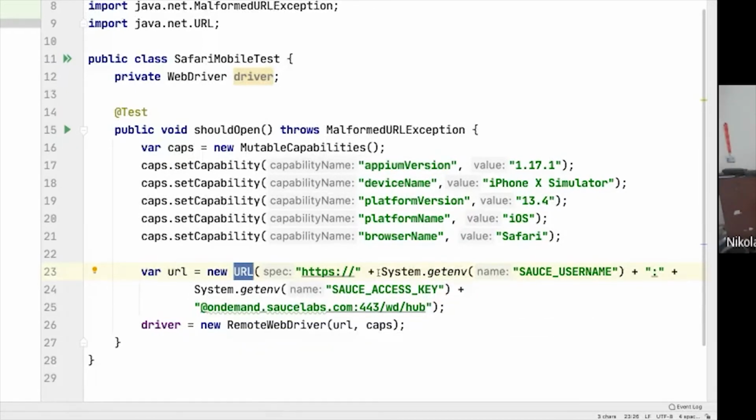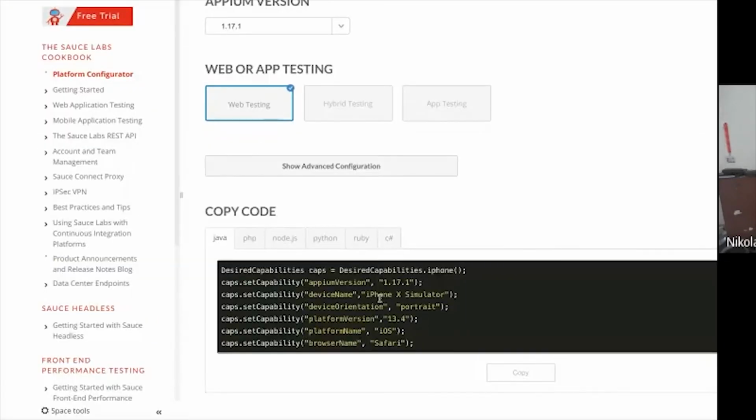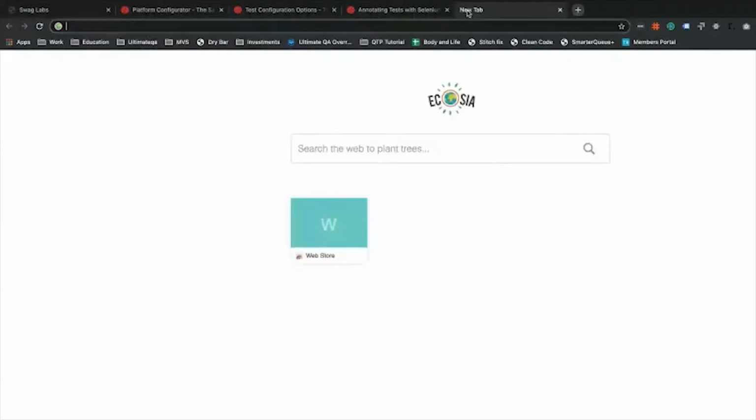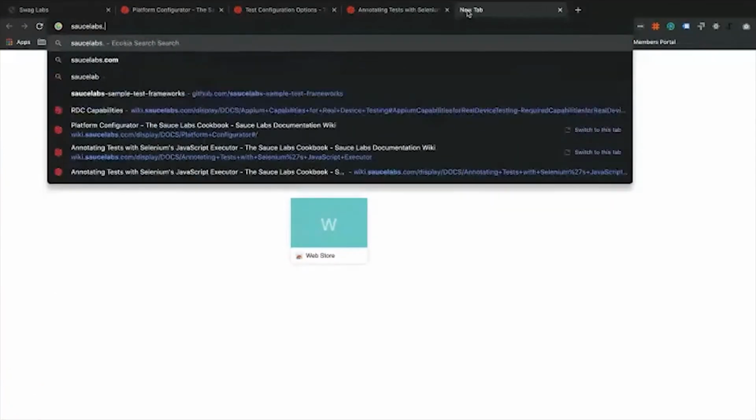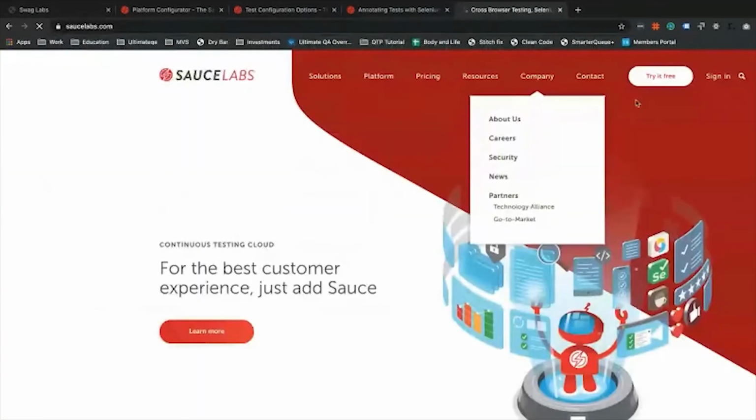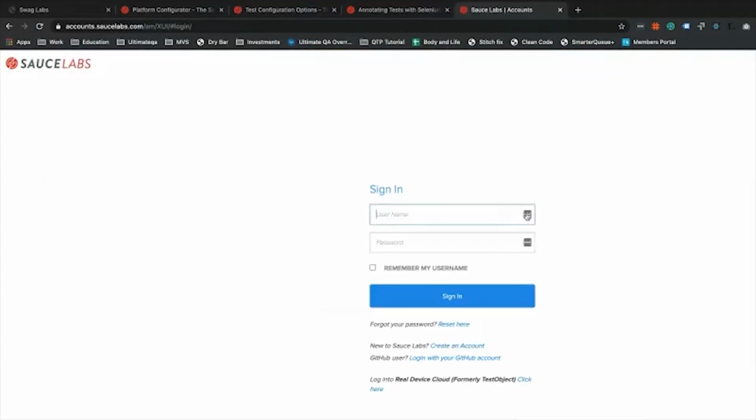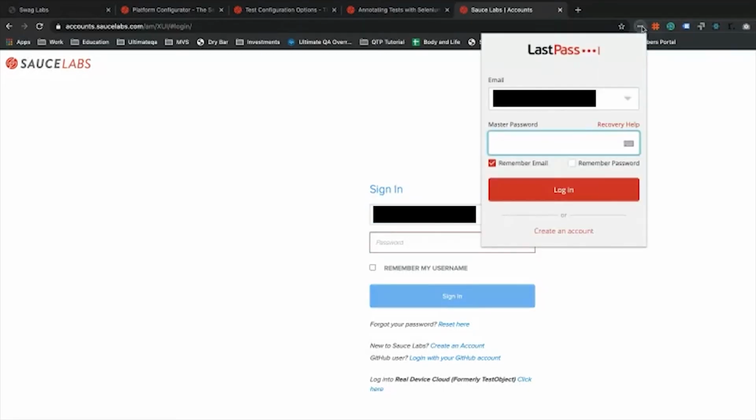Let me show you all where to get your Sauce username and access key if you're not familiar. That would be in your Sauce Labs account once you log in. And I need to log in here. I don't know my password.